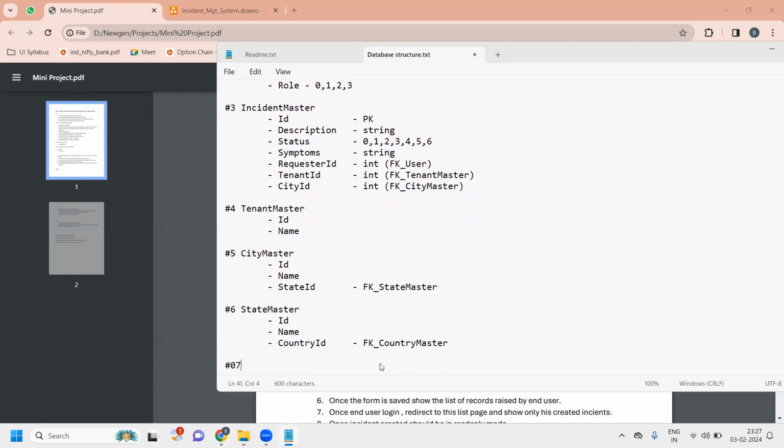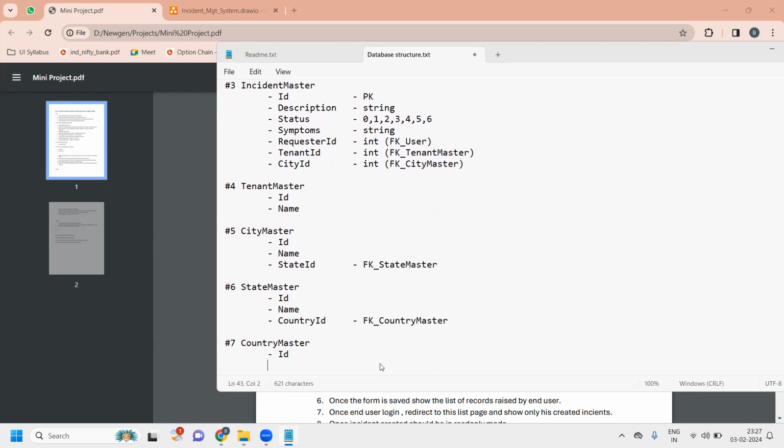And we will have another table, that is country master, which will have ID and name, and it will not have any foreign key, because this is the root node of your tree. Root, then one child, another grandchild, and one more child. This is the multi-level inheritance, like that.